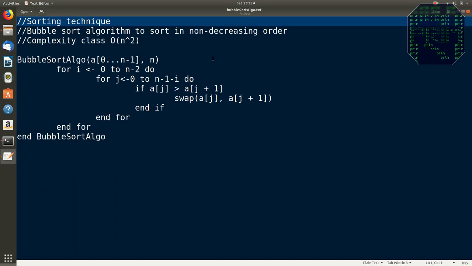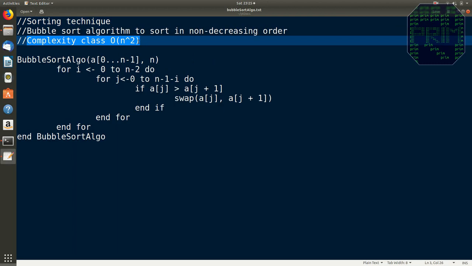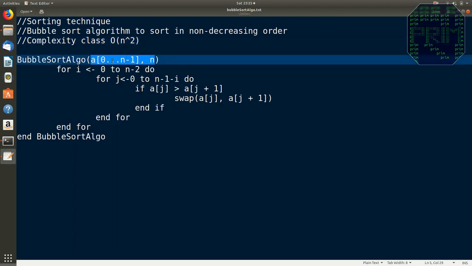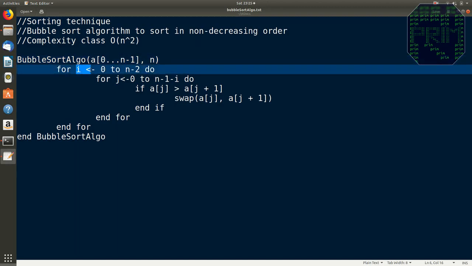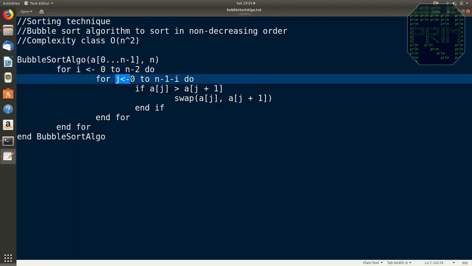Here is the algorithm for bubble sort ready to be implemented in any of the programming languages. It belongs to complexity class O of n square. It accepts 2 inputs. One is the array with position 0 to n minus 1 and another one is n as the size of this particular array. As you can see, it has 2 loops. One is the i loop and another one is the j loop. Notice that j loop runs from 0 to n minus 1 minus i, so that each time while comparing we leave one element from the end.